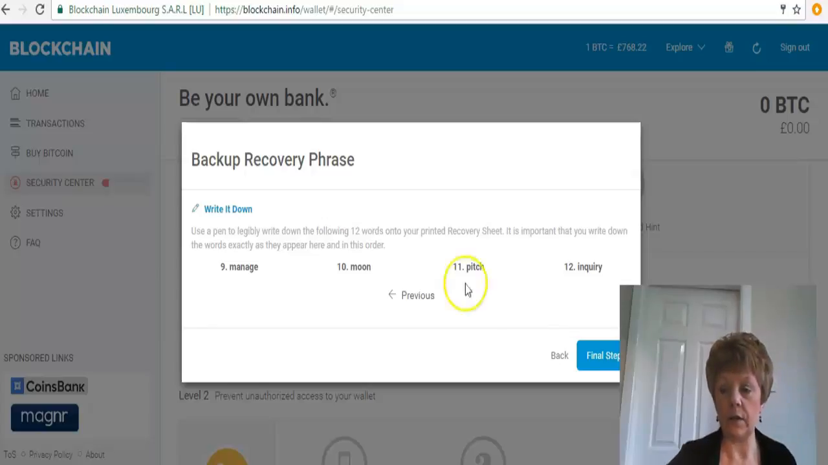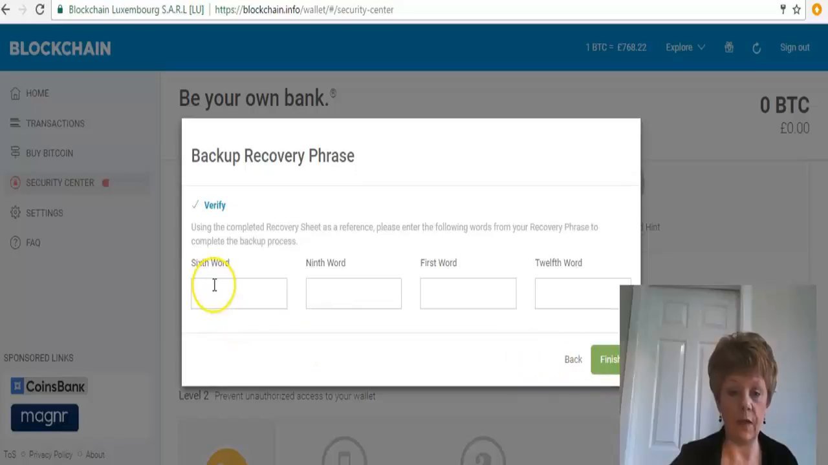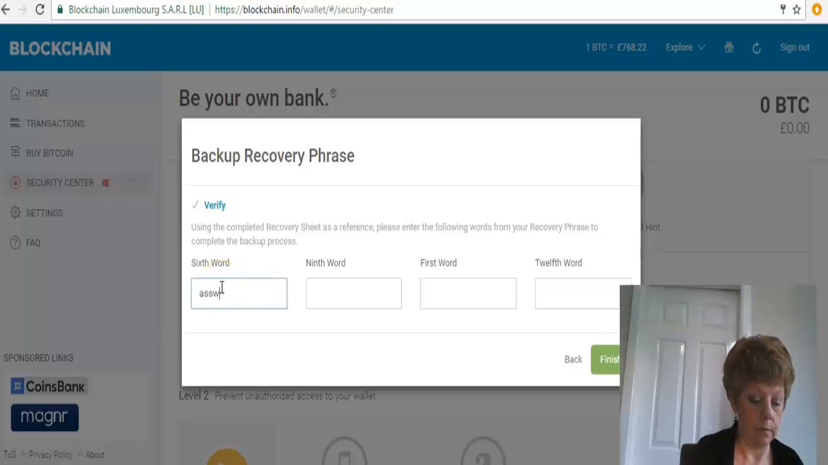Okay, and then you click on final step, and it's going to ask you to give the system the word. So it wants the 6th word, which was asset. Oops, sorry. That was the 6th. Then it wants the 9th. Right, that was manage. And it wants the 1st word, which was crystal. And the last word was inquiry.